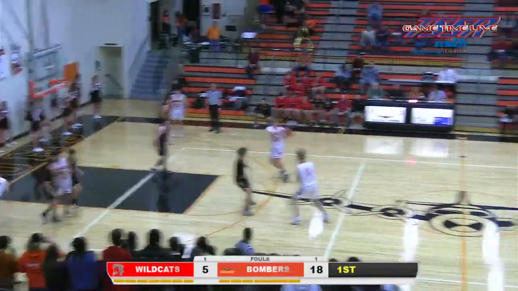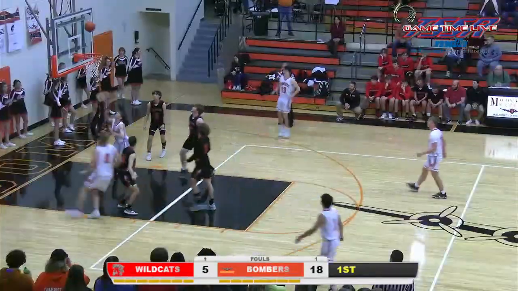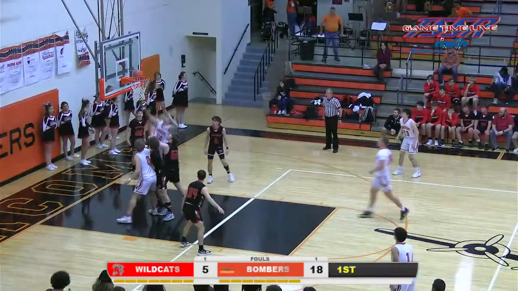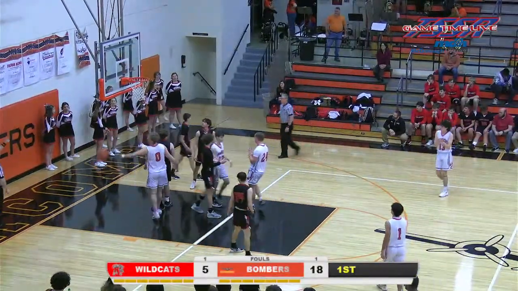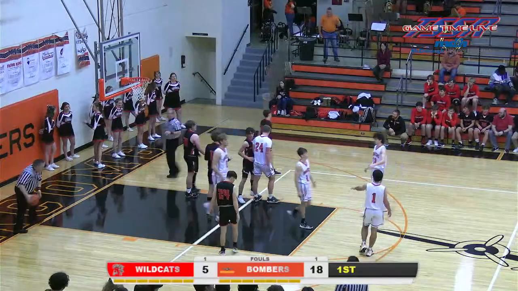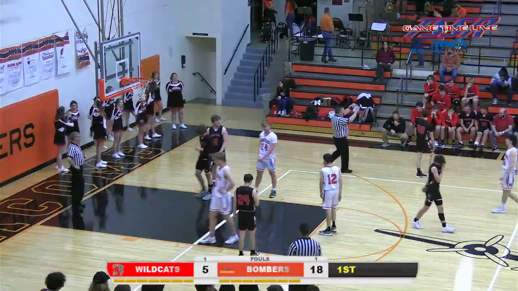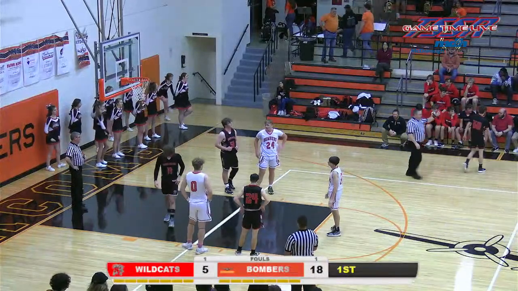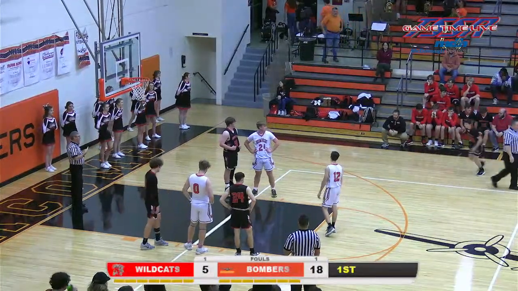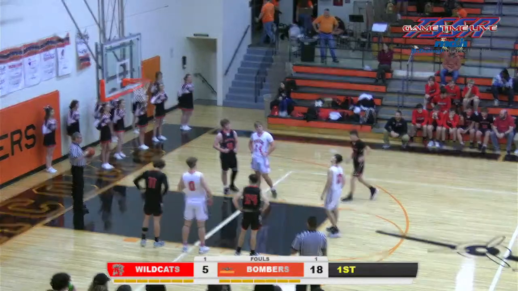Watson inbounds, comes to Case, high top of the key. Nice pass down low, Duncan to Wilson. Wilson had his shot partially blocked. He gets his own rebound, and he's going to get fouled. Hunter Wilson now taking a trip to the line for the Bombers, looking to push their score up to 20, lead to 15, if he can make both of these.